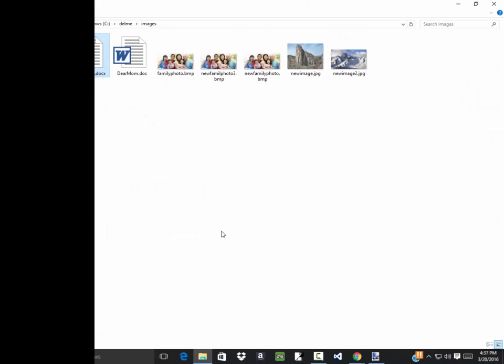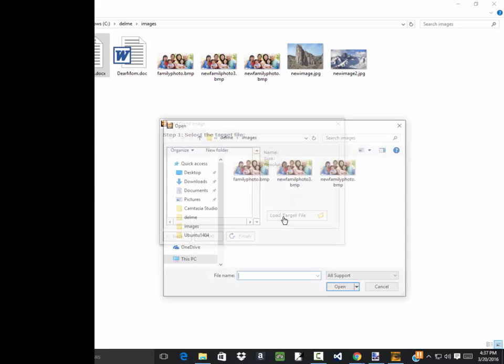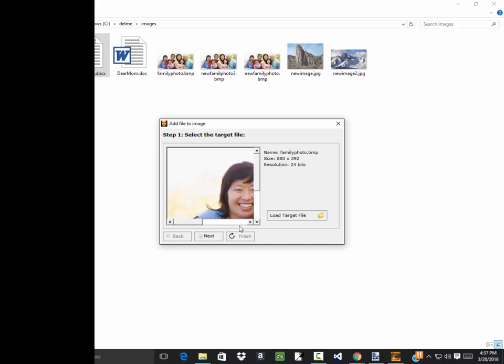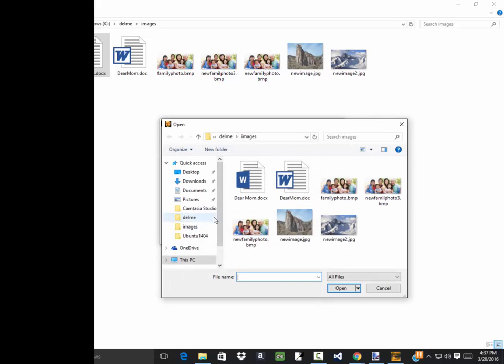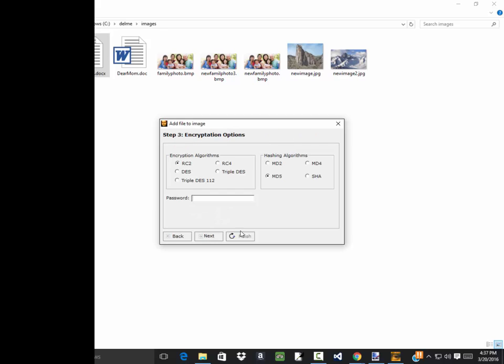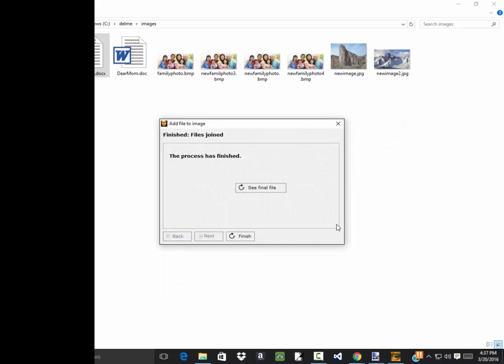Okay, so then I exit out. Now if I go in my software package, click Add Files, choose Load Target File, and I'll choose the family photo again there. And next, Add File. And then this one. It doesn't support all file types. And to be honest, I don't know if it'll support this one or not. Family photo 4.bitmap. I was pretty sure it wasn't going to work on the other one.